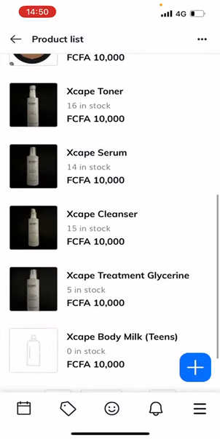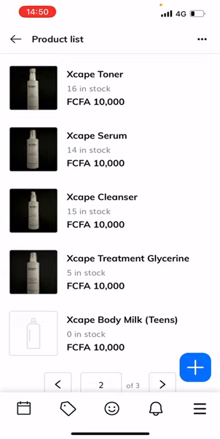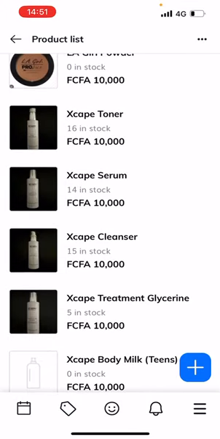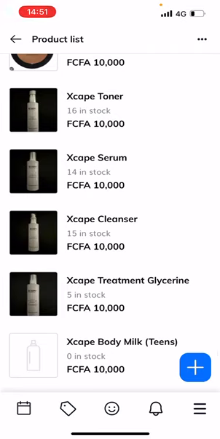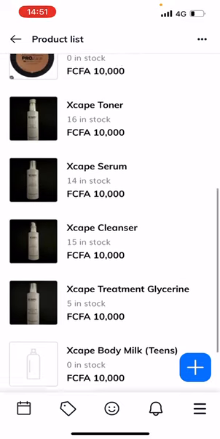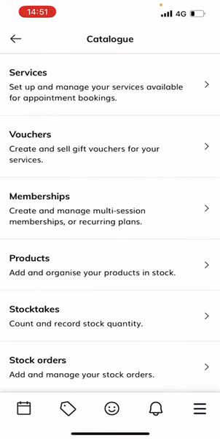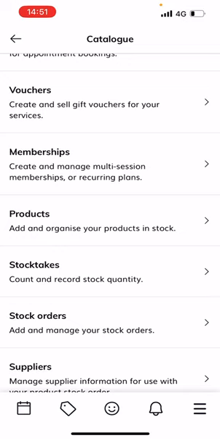Anyway, let's go to Escape. So you've got 16 toners, 14 serums, 15 cleansers, etc. Basically, if the system is telling you that you have 16 toners, then you should be able to count 16 toners on the shelf. Clearly, if someone comes in today and buys 1 toner, the system will update it to 15 toners. Let's use toners as an example. So you've looked here and you realize this is how much we have in stock. Now you want to go and do a stock take. A stock take is basically looking at what's on the shelf versus what the system shows as our number of products.